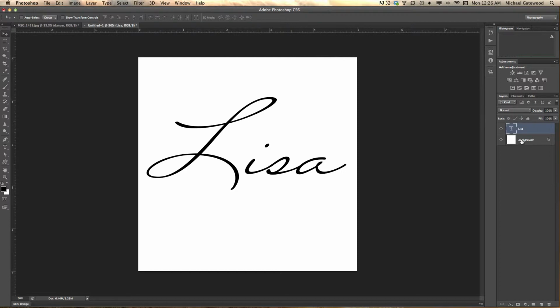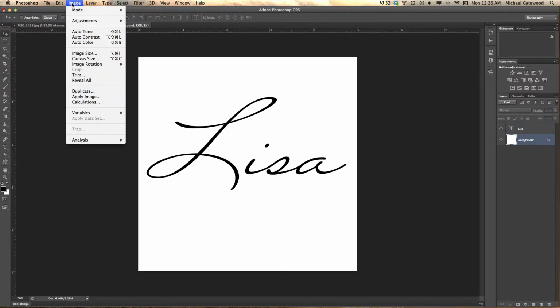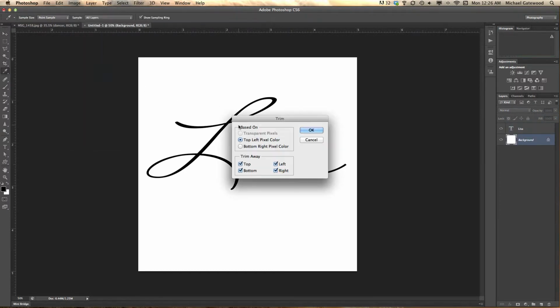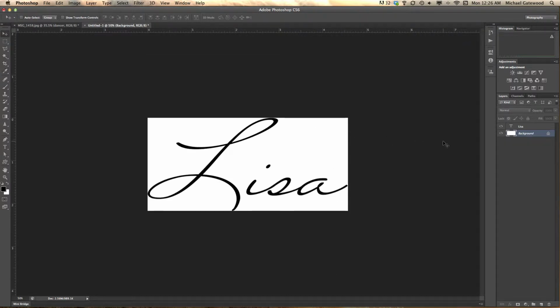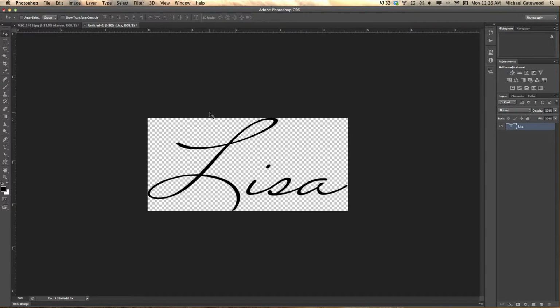Turn off layer visibility of the back layer, and if we go to Image, Trim, we can take the top left and bottom right, and let's go in here and cut that and just get that right over to the very edge. Now, we can throw away this base layer, if we need to. We've got the name Lisa.